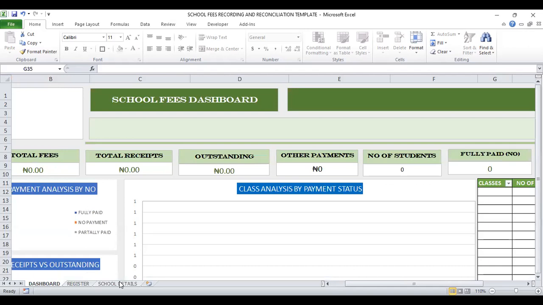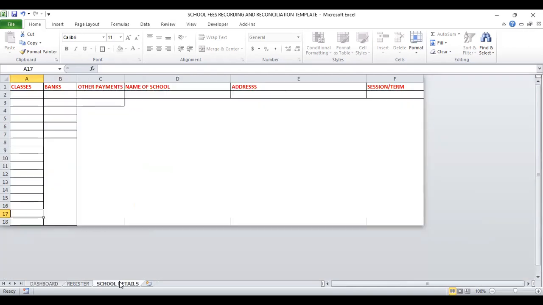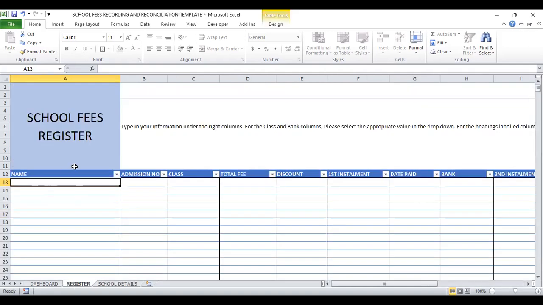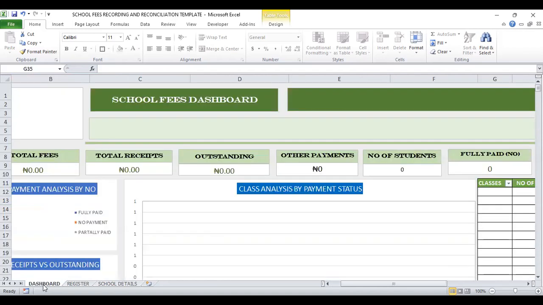Now, the school details is where you can configure the template to suit your school, to customize it for the purpose of recording for your school. Then the other one is the register. This is where you input all the details and the payments made by your students. And the third one is the dashboard. This is where you get your analysis from. Now, let me show you how to do it.